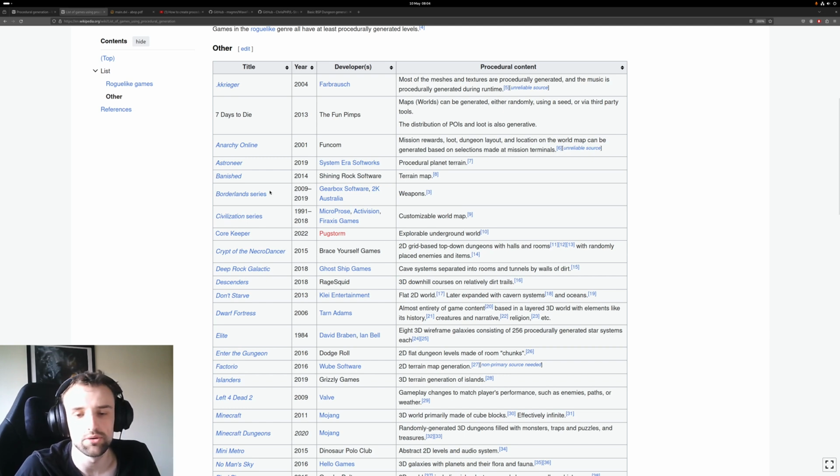For example, in the Borderlands series, they simply randomize the weapons that drop, which results in an interesting playstyle of wanting to try to find a really good combination of stats and skills on your weapons.